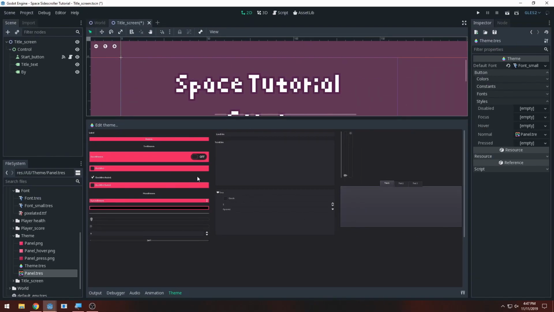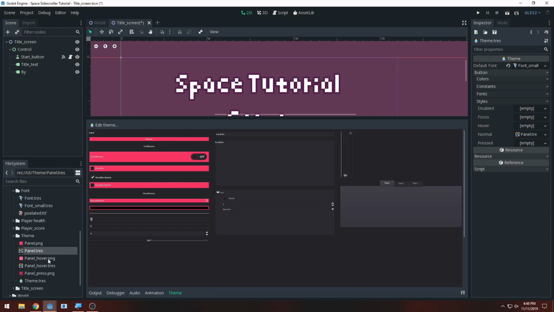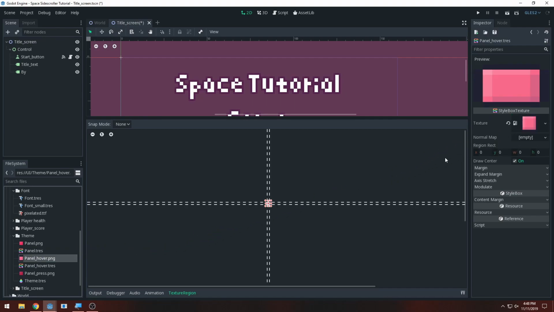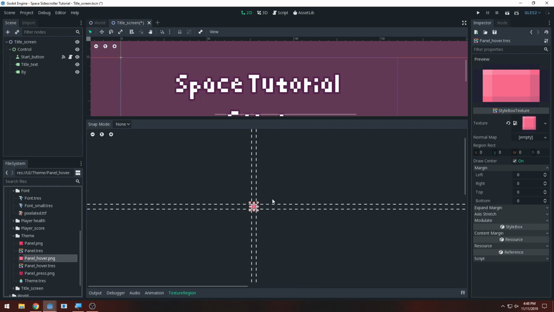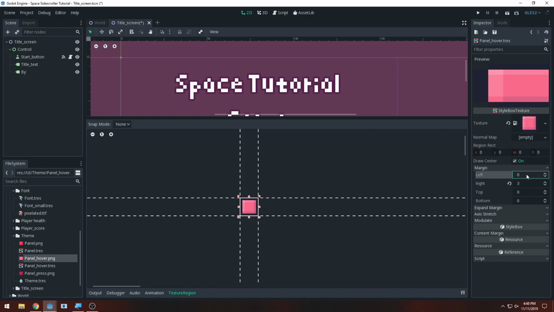So we're going to add the hover panel now. So I'm going to duplicate the panel texture thing. I'm going to call it panel hover, because we're essentially using a lot of the same values. We're just changing the texture. So open panel hover, drag in the new texture, panel hover, and set the margin so it doesn't get stretched like that. So margin 3 to the left, or 3 to the right, and 3 to the top and bottom. Okay. I'm going to save that.